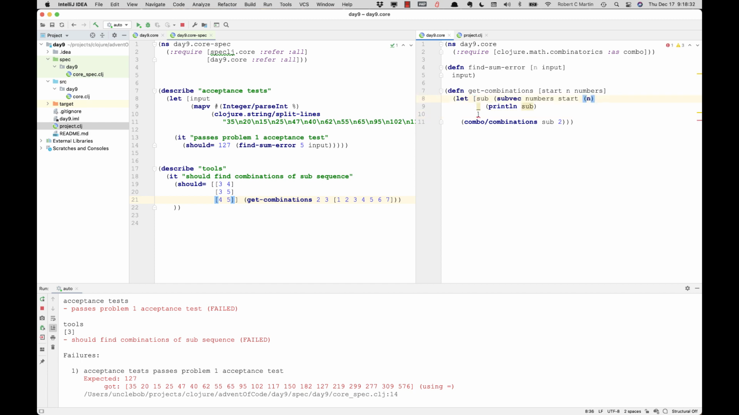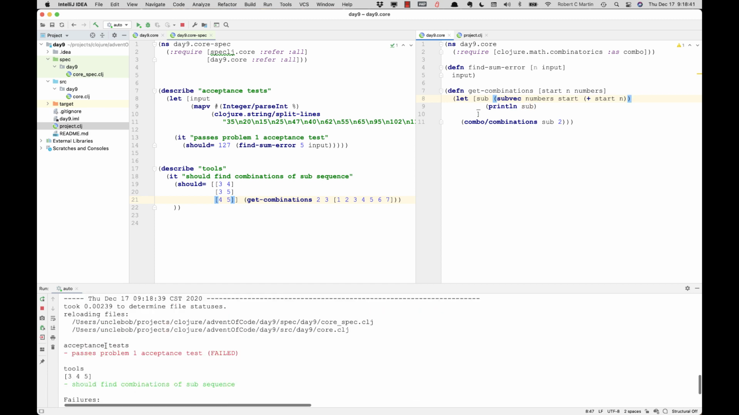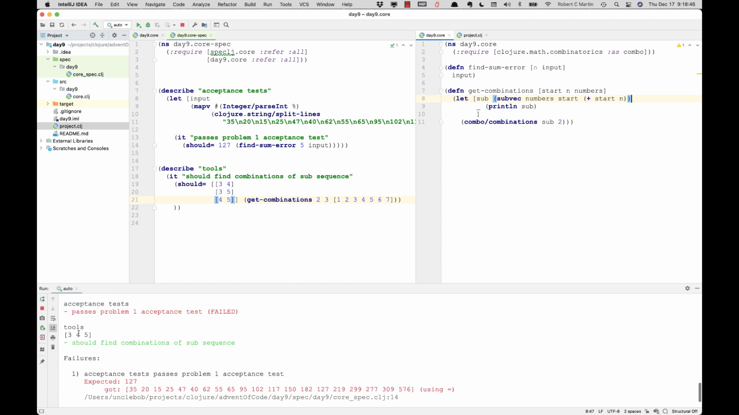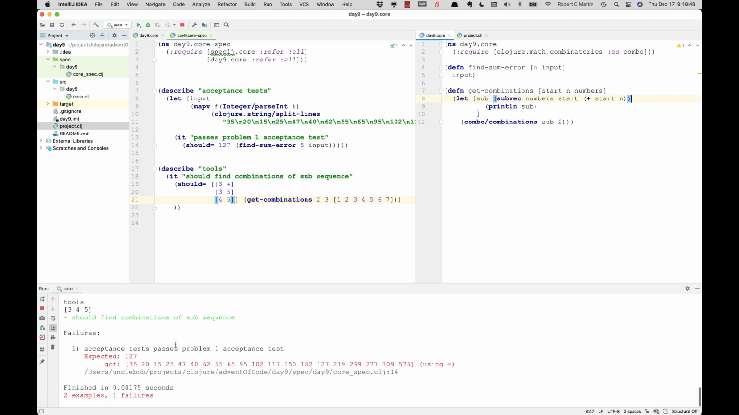So let's do this. Let's see what that gives us. And now the subsequence should be, looks like that worked. The subsequence was 3, 4, 5, and we did find the combinations. And it was interesting that they did actually come out in that order. Okay, well, that's lovely. So that means we can get rid of our dumb little print statement, and make sure that we get the combinations.